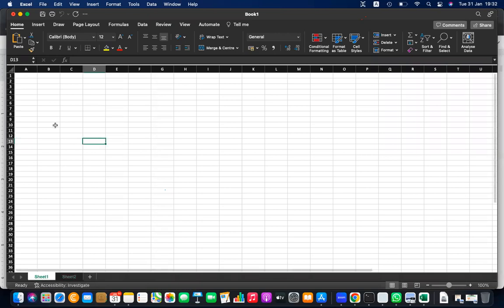This is one sheet. This is another sheet. You can add another sheet. Now there are 3 worksheets in this workbook. Even 4, 5. Likewise, you can keep adding.